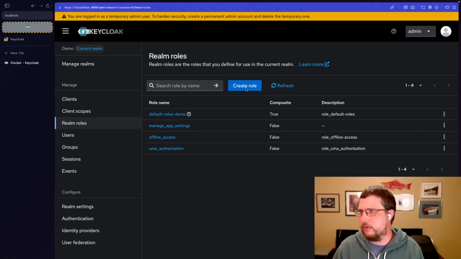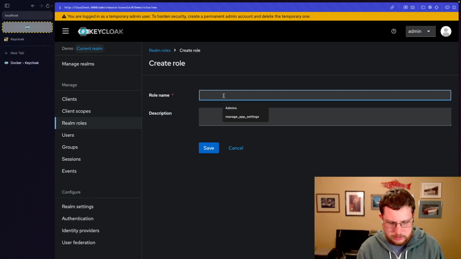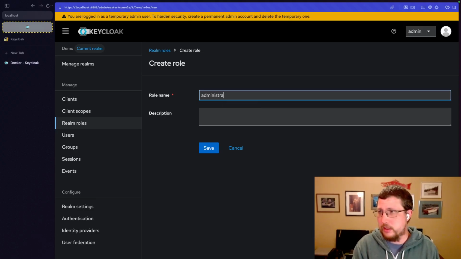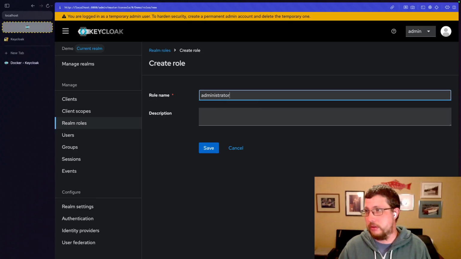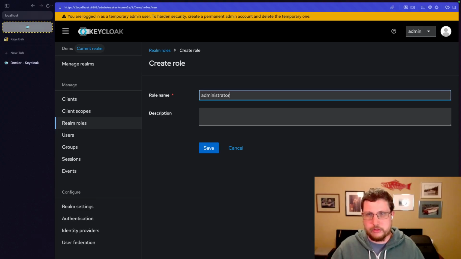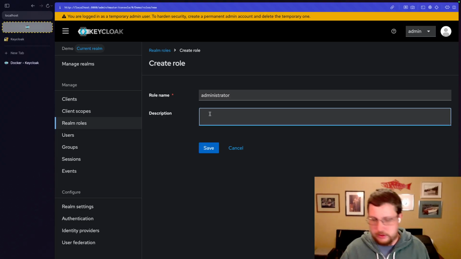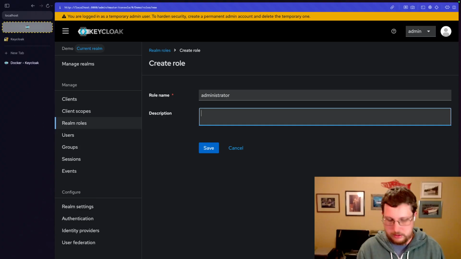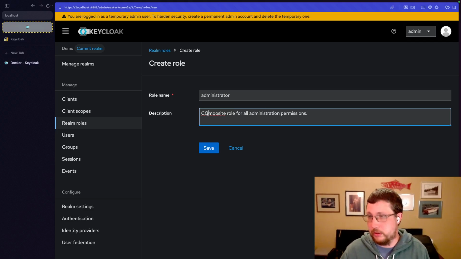So let's create a role and we'll say administrators. Administrator, I guess technically is the role, right? Administrators would be a group, right? So administrator is the role, and this is a composite role for all administration permissions, something along those lines, right?